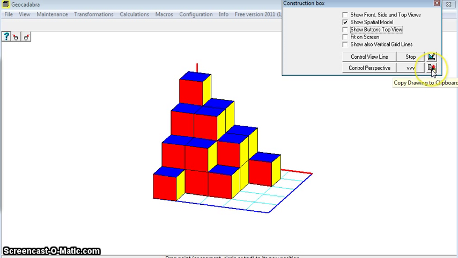To do so, you click on this button over here, which the mouse over shows says Copy Drawing to Clipboard. As soon as you do that, it says copying over here, and then you can open a Word document, and when you hit paste, this figure will appear.